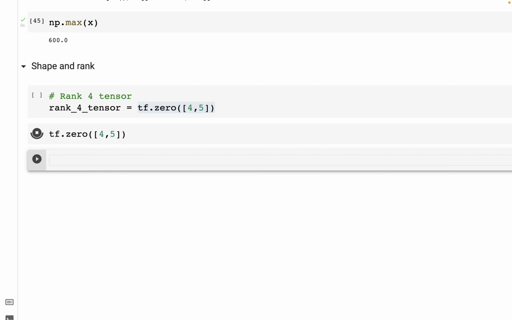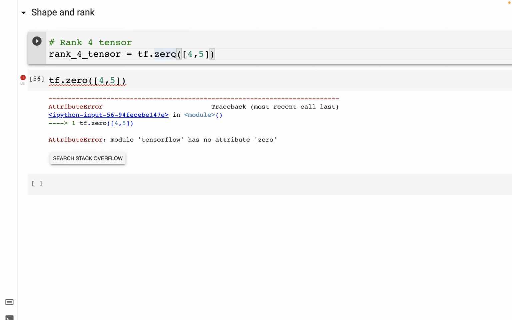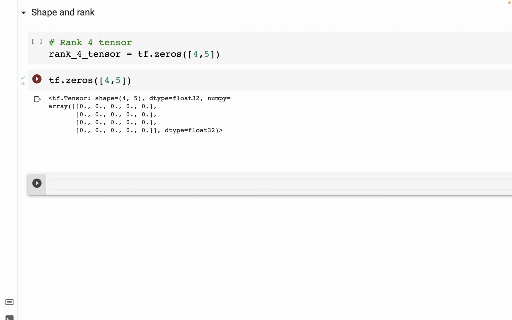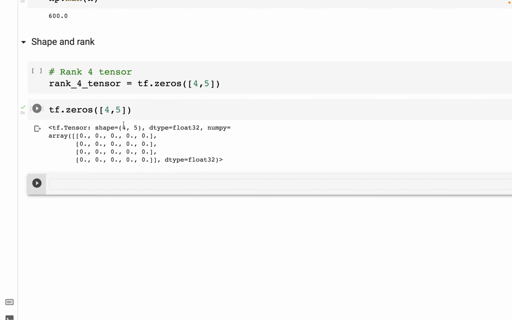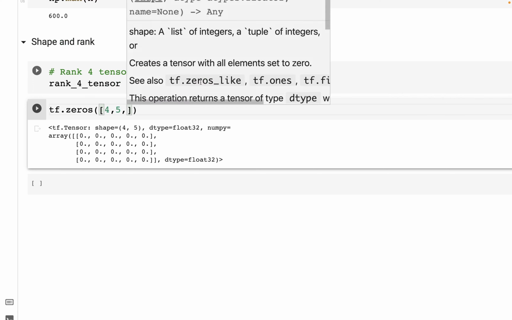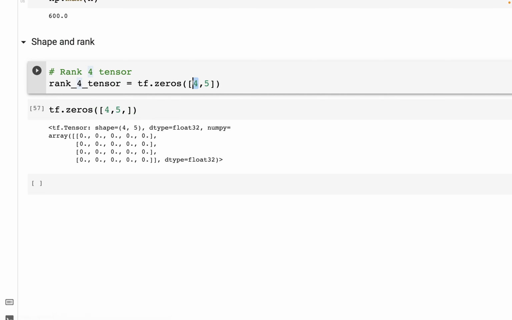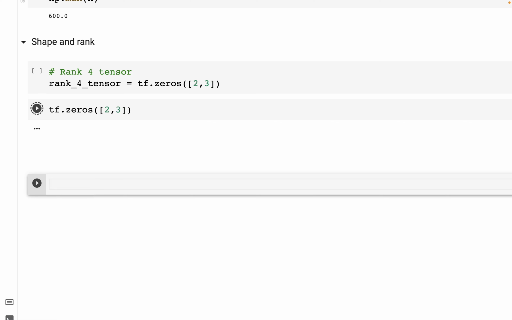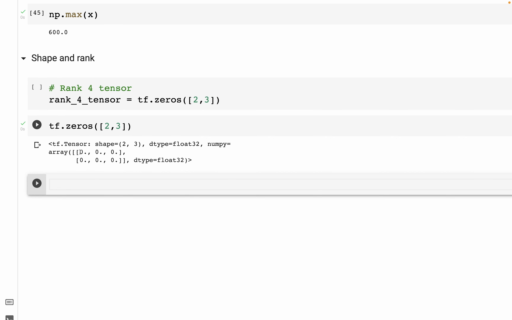TensorFlow has no, oh sorry, that should be a 0 with an S. So a 4 by 5 matrix, that's 4 rows and 5 columns. Now if we add, this becomes a large matrix. So why don't we reduce this size so we can easily read this. So 2 by 3, and as you can see, there are two rows and 3 columns.